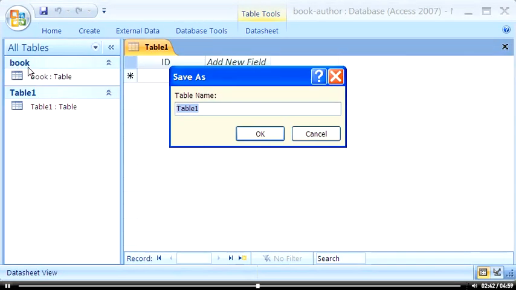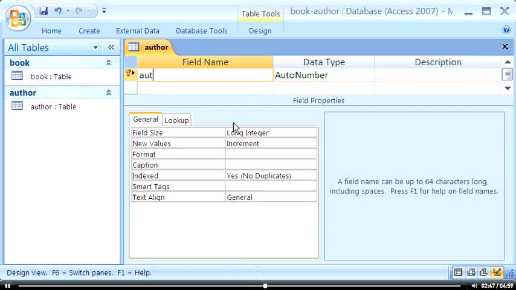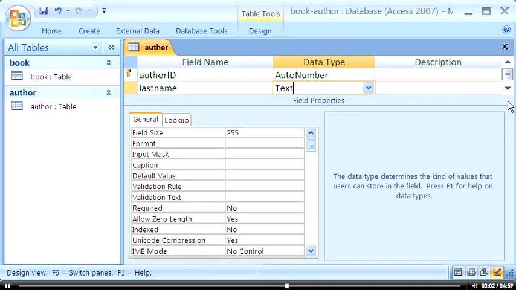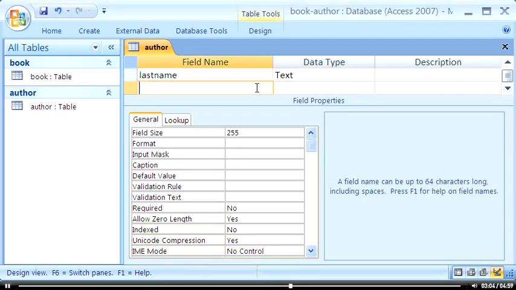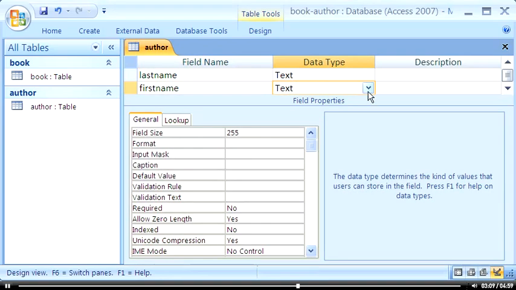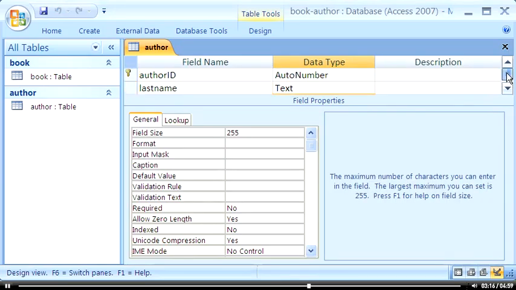Again, we'll use the design view to create the author table, and we have author ID. We have last name, which is going to be text, and also first name, which is also going to be text. Control S. We saved both tables.